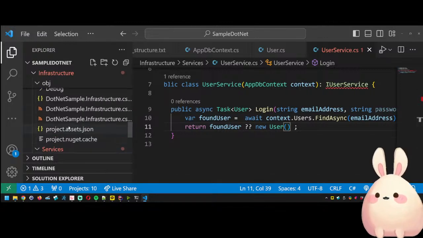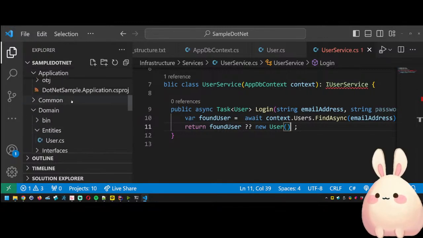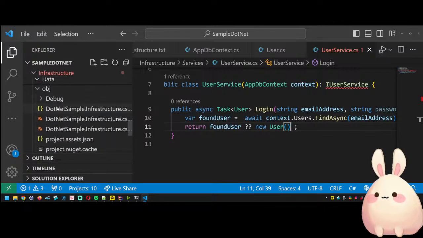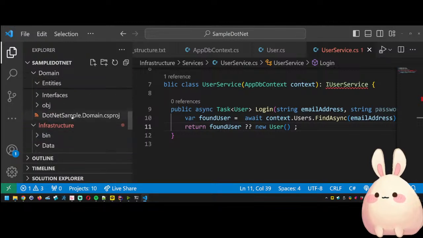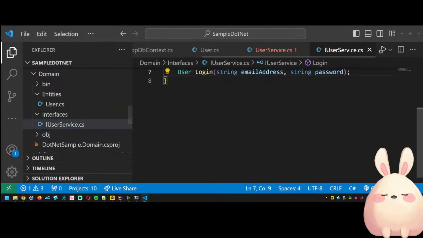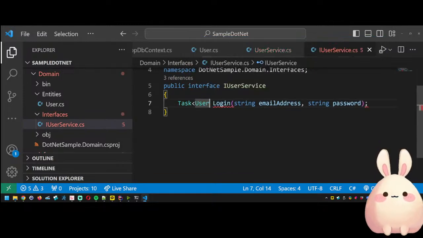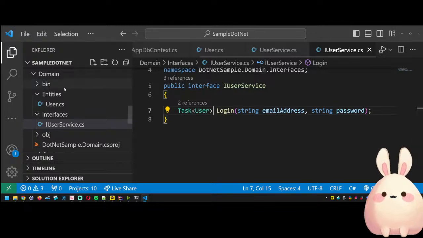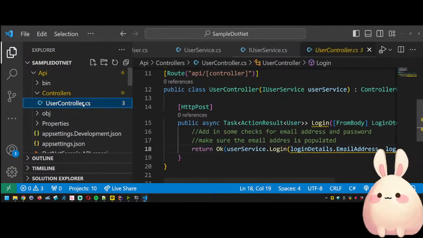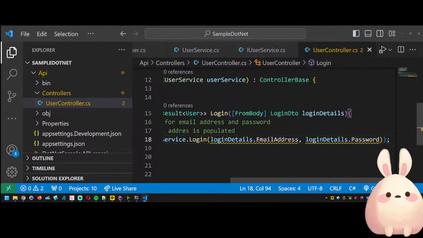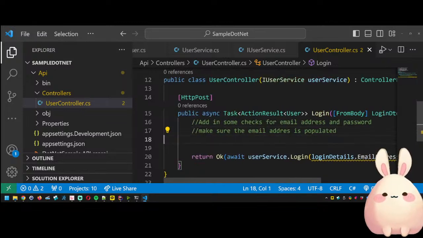And then of course we need to change our interface to match as well. Services, data, infrastructure, so many folders. There it is. So now we need to change it over to a task that returns a user. And then we have to change our controller as well. So you would now be using await. And it's still going to complain about the fact that these might be null. Again, you can clean these up using a similar approach.